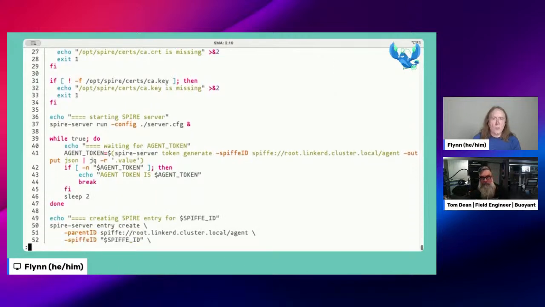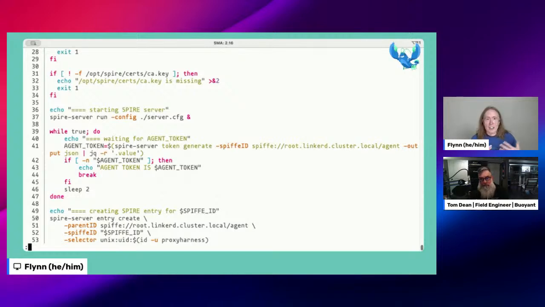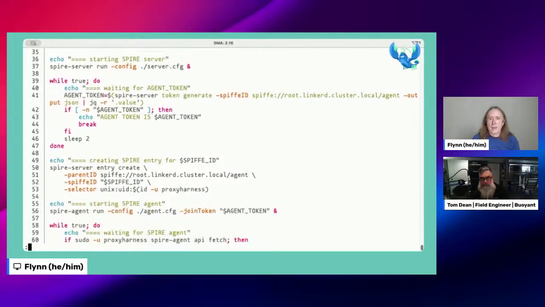We sit there in a loop until the Spire server gives us a magic token that the agent can use to authenticate itself to the server. Then we use the magic token to create our SPIFFE ID.